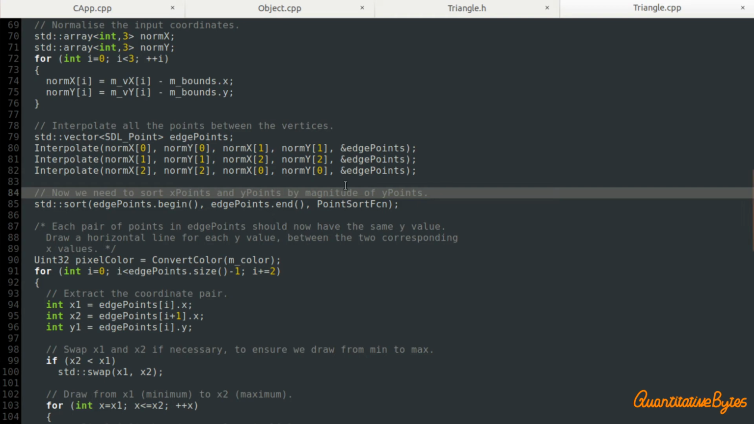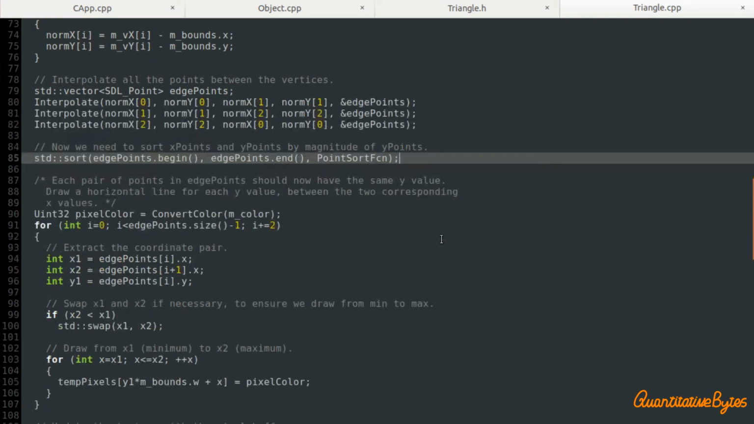Okay, and this is the interesting bit. Now, as I mentioned before in the introduction, we need to sort that, but we need to sort it in the order of the y coordinates only. Okay, so we're using the sort function from the standard library, and we're sorting from the beginning of edge points to the end of edge points, which means we sort the whole array, the whole vector.